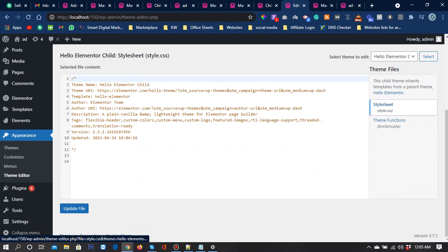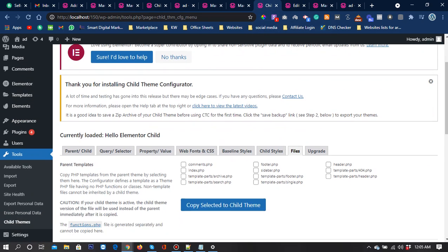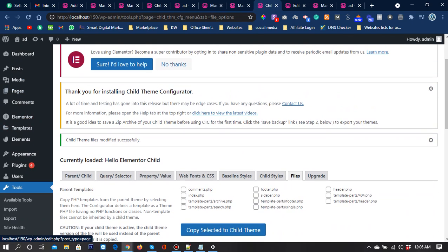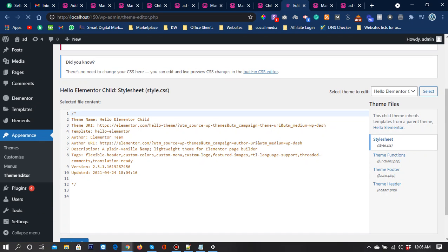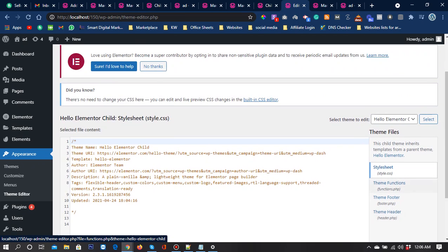There is only styles.css and functions.php. So I will copy footer and header.php from the parent theme to the child theme. Now, yeah, here is footer.php and header.php.